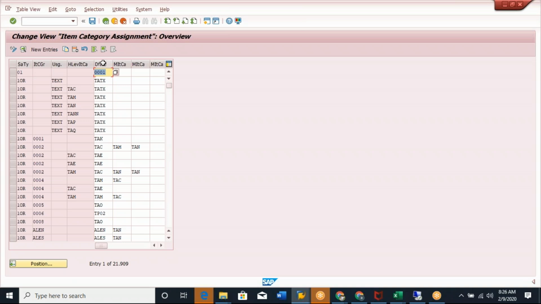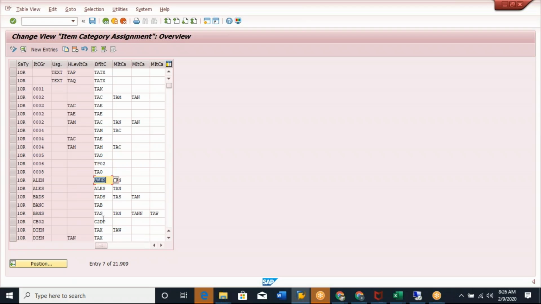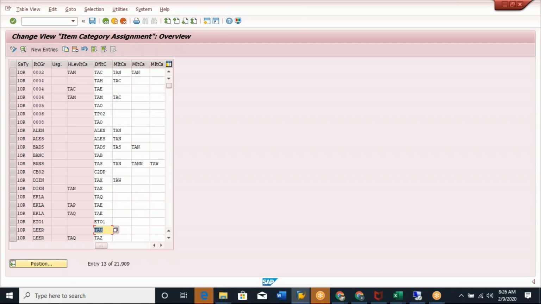this is the item category. It's called default item category. You can see here TAC, TAE, TAN, TANN. These are all the item categories. TAX is a tax item category. Even for the standard item, what is the item category?